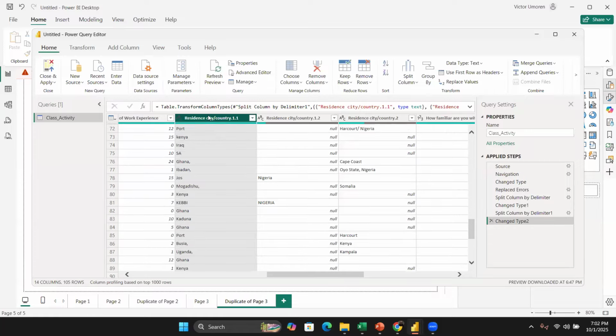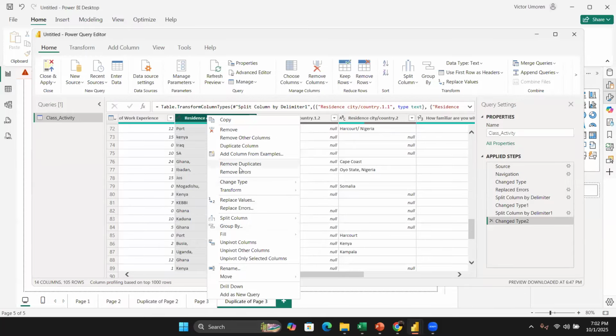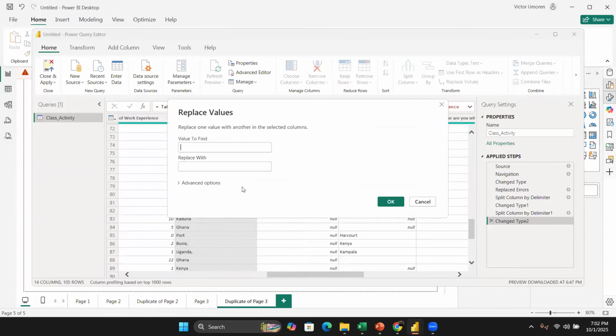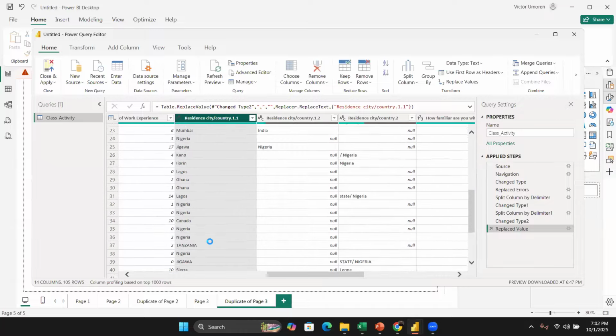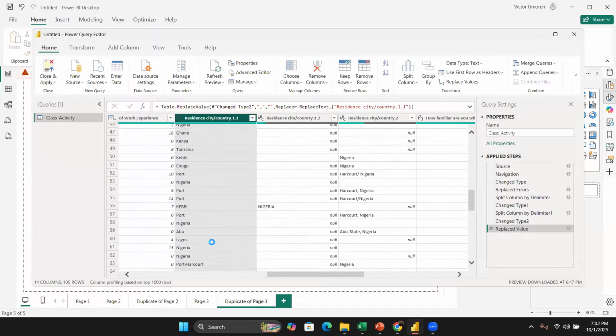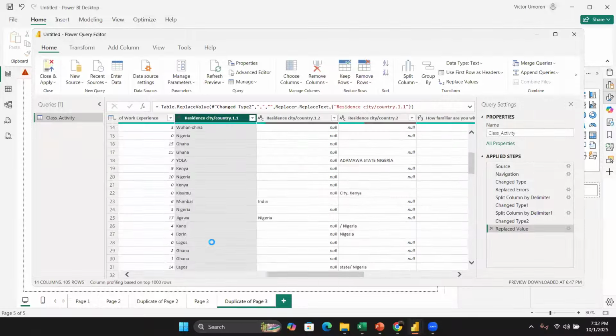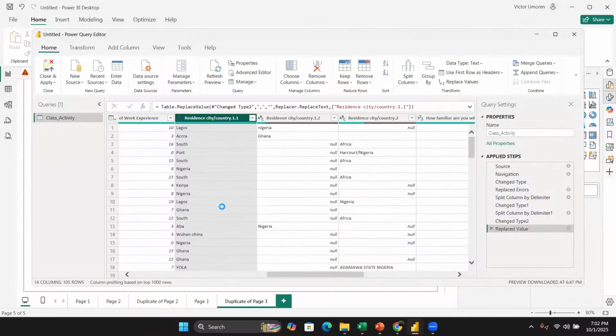How do we do that? You right click, you come to replace values, just put in comma and leave it with a blank. Replace with blank. Blank simply means that just take out all the instances of comma. I hope that's clear. Okay, so you can see now that there's no more comma after Uganda, right? Okay, let's continue.